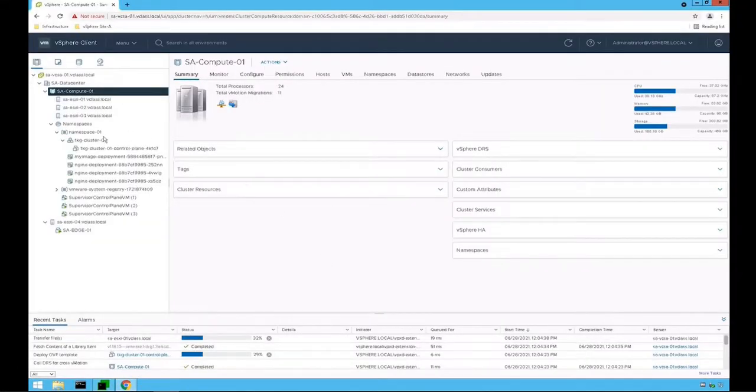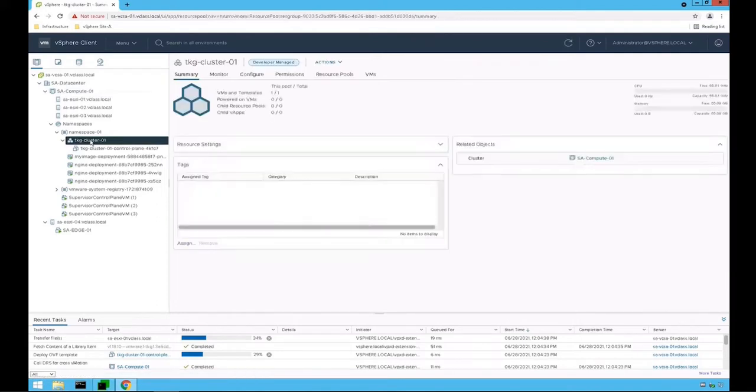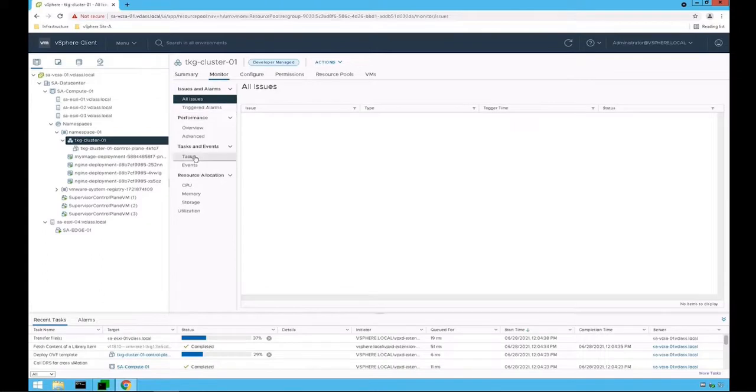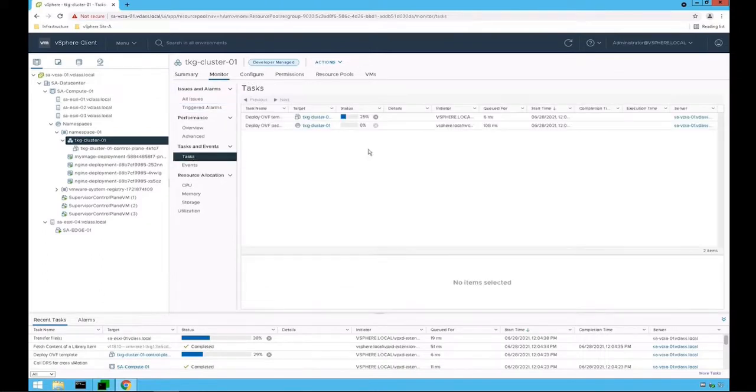We can inspect the status by using kubectl get Tanzu Kubernetes clusters. This will tell us the current status of the deployment. If we navigate to the vSphere client, a TKG cluster 01 object will be created, and virtual machines will be currently being deployed into this object container. This process can take up to 15 minutes to complete.